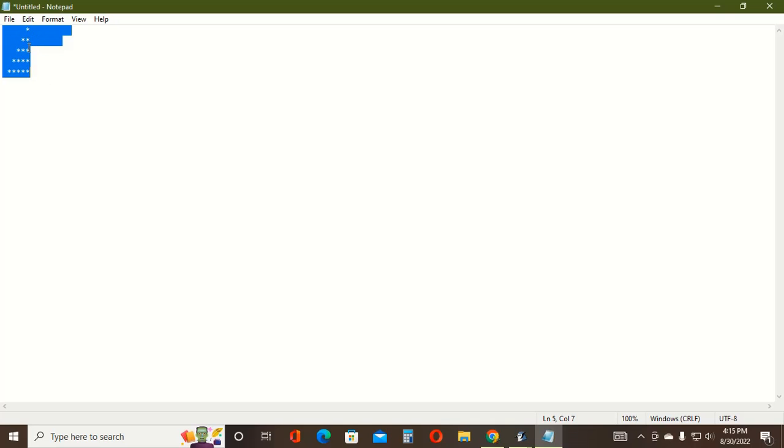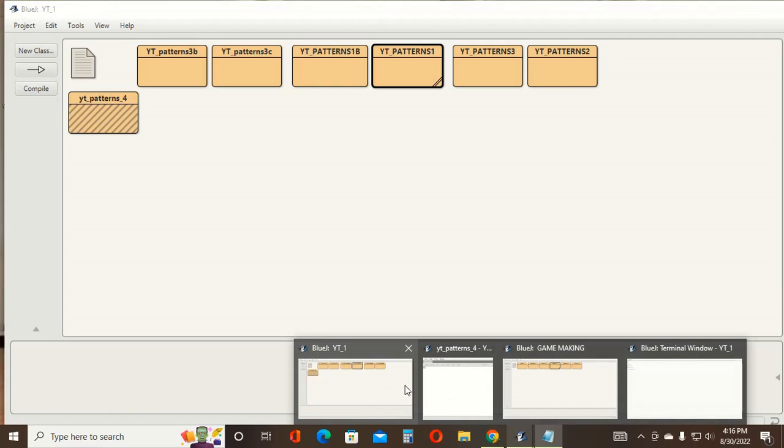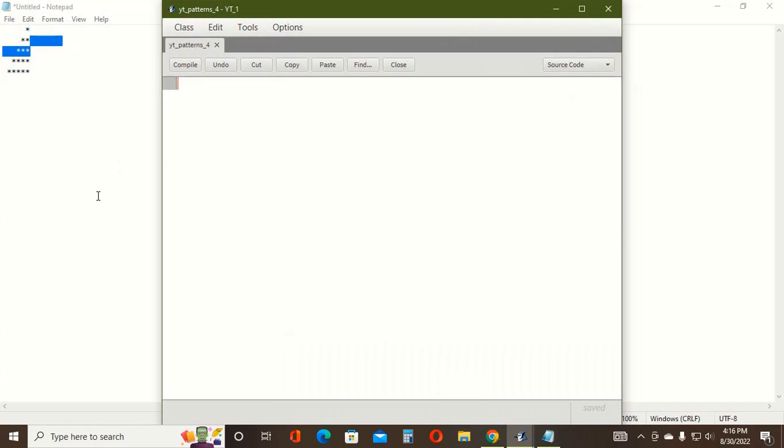So we require 3 for loops in this pattern. One is for spaces, and two, as you all know, for rows and columns. So let's start our video now.